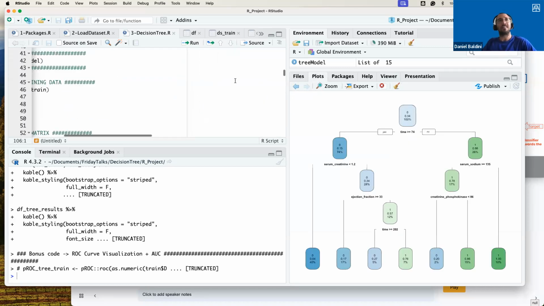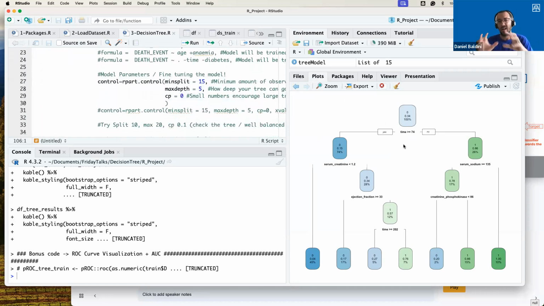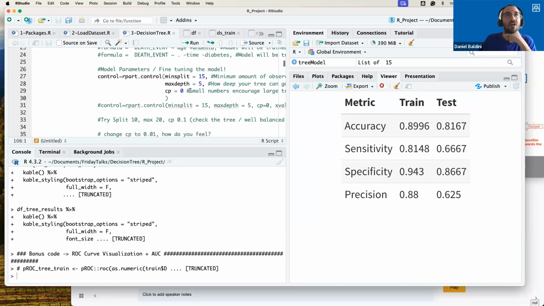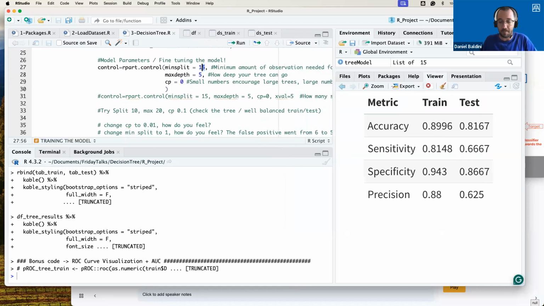This is the tree. So let's make some changes here and see how the tree moves, and also how this matrix changes accordingly. First of all, I will change the min split, the minimum amount of observations in each node, to 10, the max depth I will put to 20, and the CP to 0.1. I will execute everything just to see the metrics. It will execute the whole script.